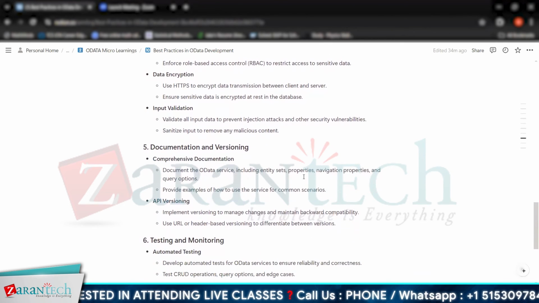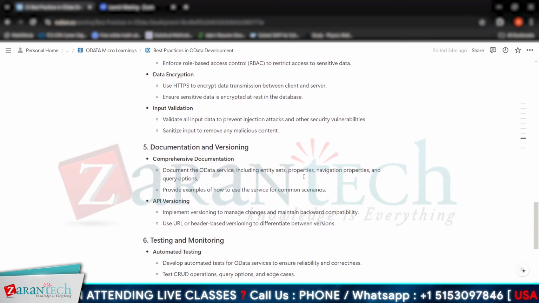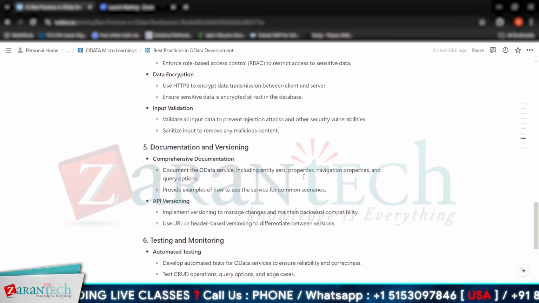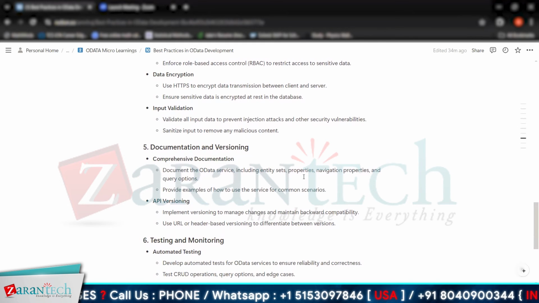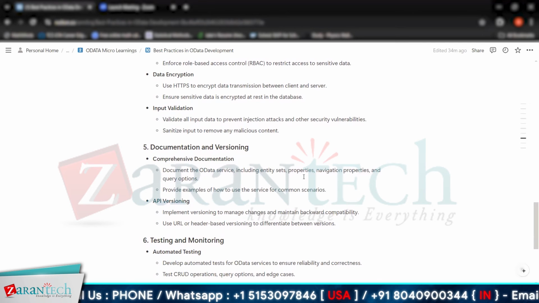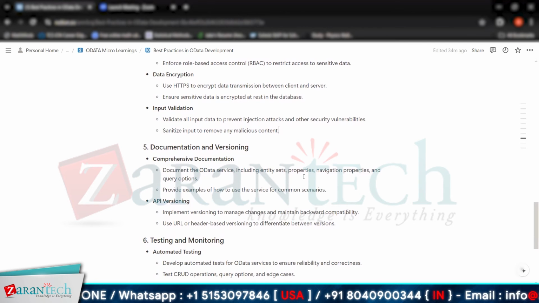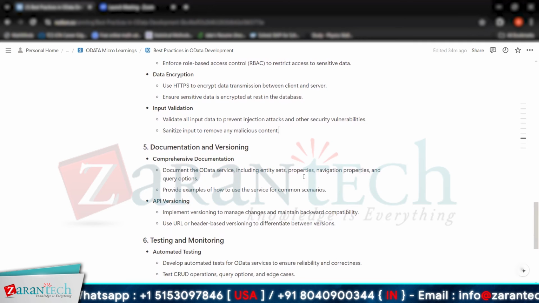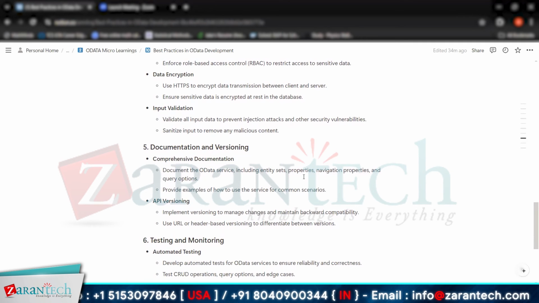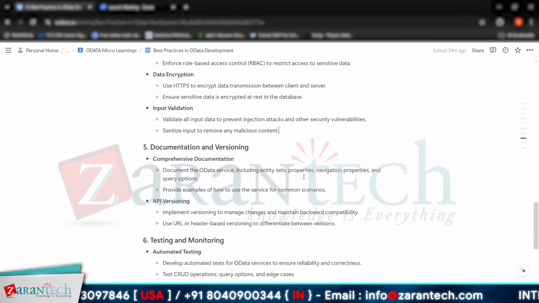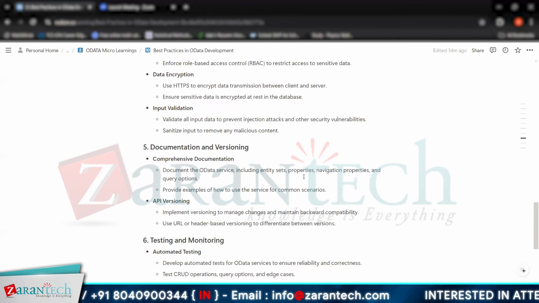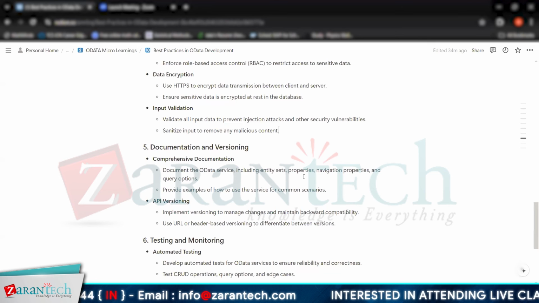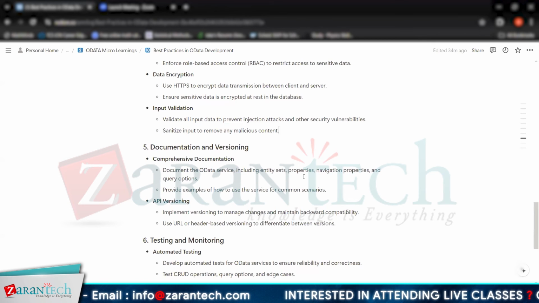Then we have documentation and versioning. So, comprehensive documentation: document the OData service including entity sets, properties, navigation properties, and query options. Then also provide examples of how to use the service for common scenarios. Then we've got API versioning. So implement versioning to manage changes and maintain backward compatibility, and also use URL or header based versioning to differentiate between versions.